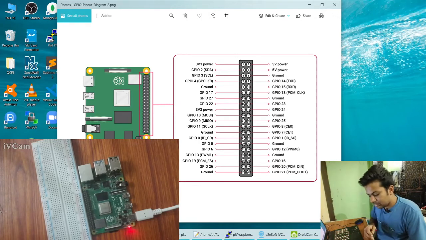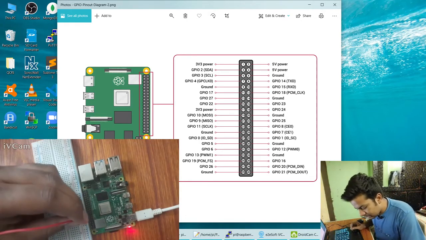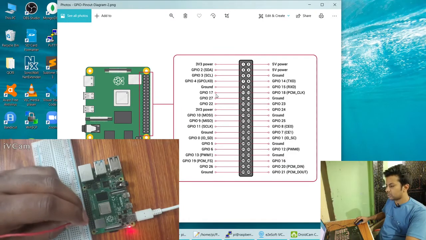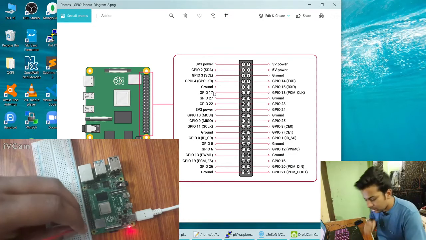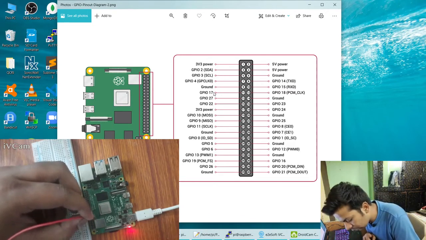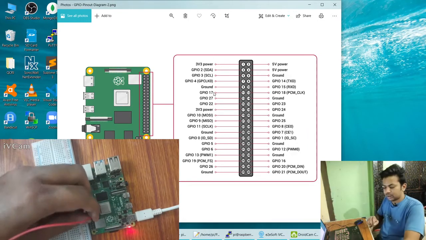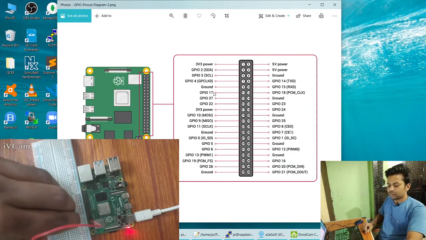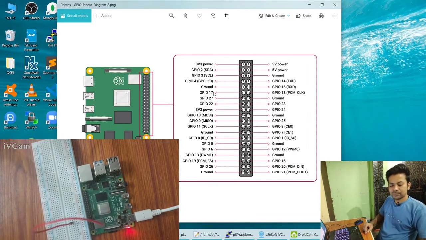So firstly, I'll put this plus in the, you can see, this is GPIO 17, 11th number, GPIO 17. So I'll just plug one in the GPIO 17. 1, 2, 3, 4, 5, 6. Okay, sixth pin. I have plugged in the GPIO 17th pin, and I'll just put it here. Now current will flow from here to here.